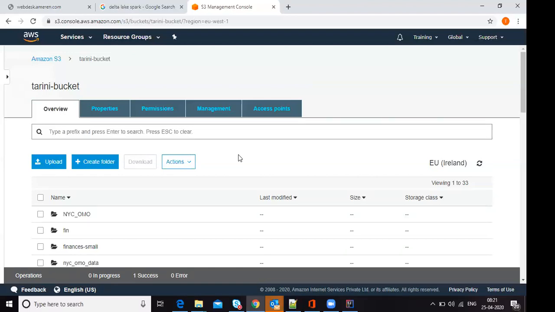So the modern architecture is basically that the computation is completely detached from the storage. It doesn't matter how much data there is, terabytes or petabytes scale. You can store it in the storage layer.